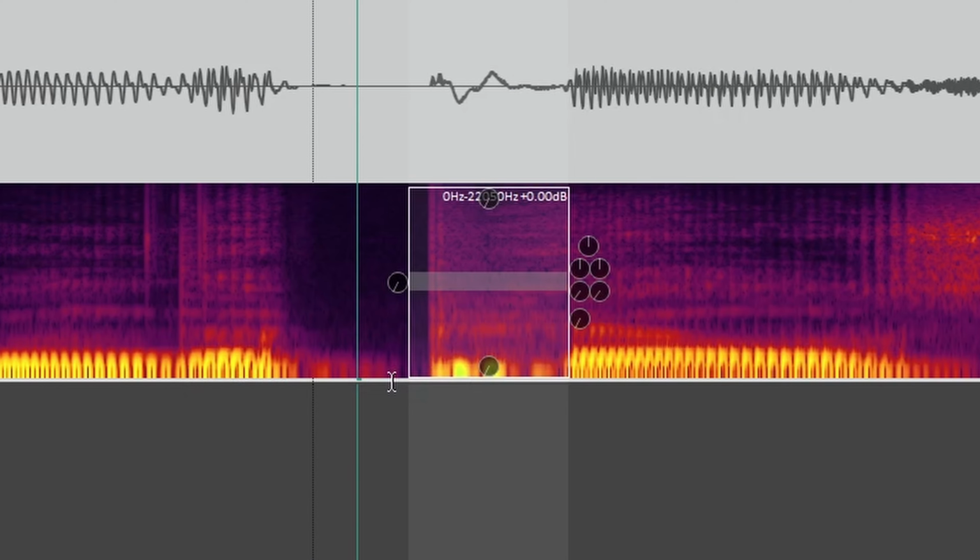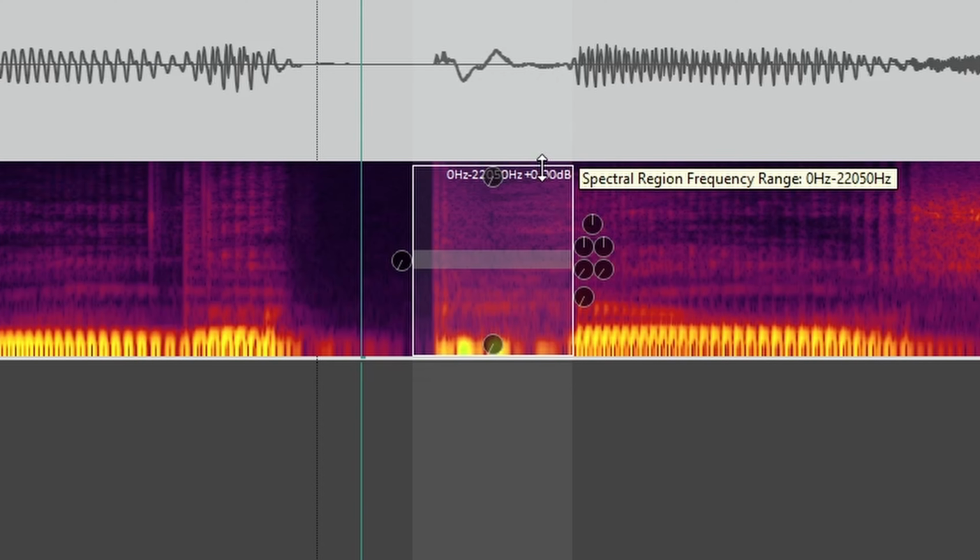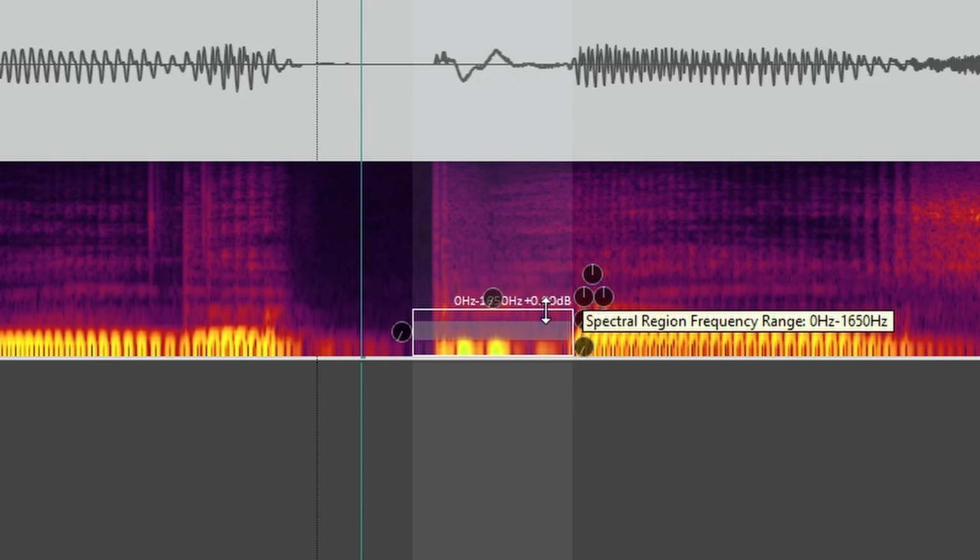Ta-da! This box in the spectrogram with all the knobs on it is your spectral editor. These knobs do a whole bunch of stuff like compression and gate and fades, but you only need to worry about this top one here. This is the gain knob for the frequencies inside the box. To change these low frequencies down here, you just need to resize the box so that it only covers the frequencies you want to change. And you can do that by dragging the top edge down like this.